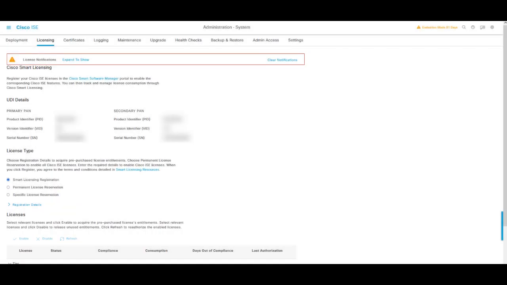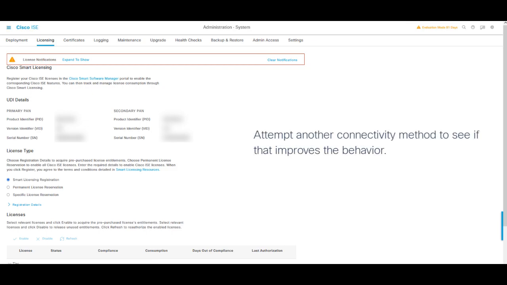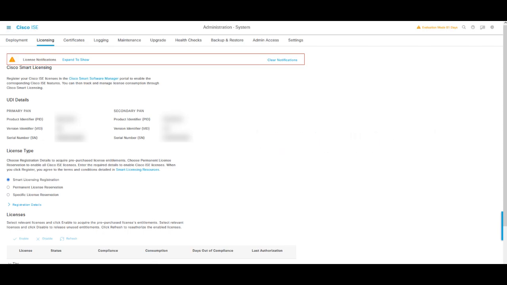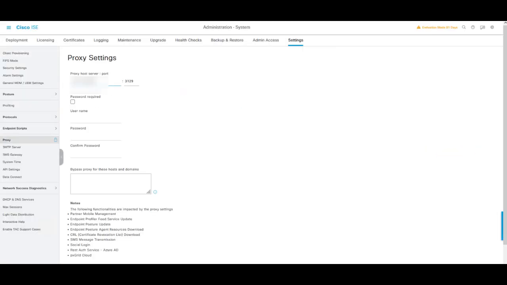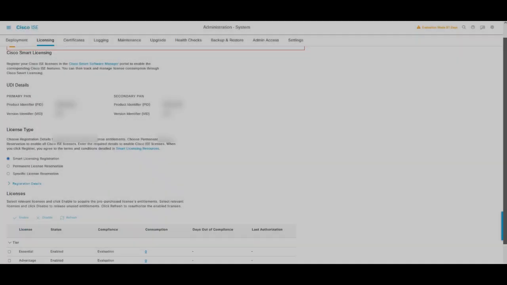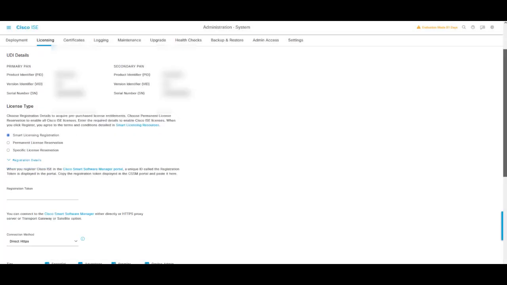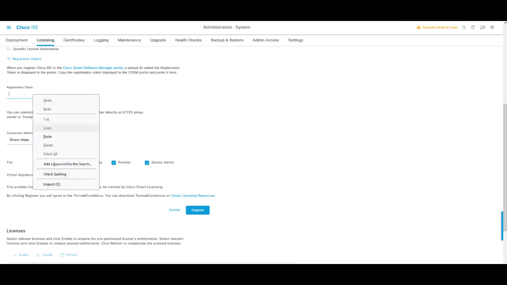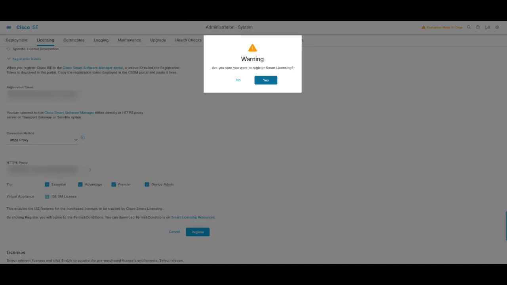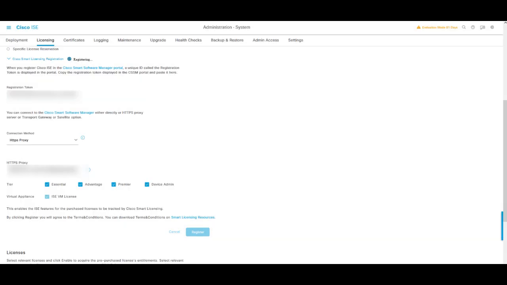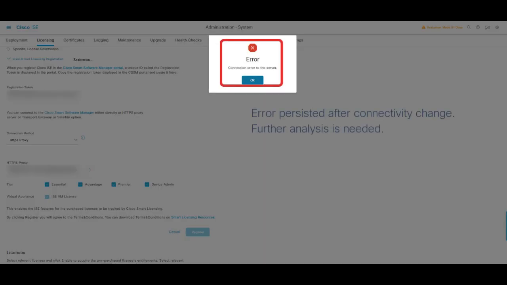To review the connectivity problem, you need to check how ISE can reach the Smart Licensing server. At this point, you need to review if ISE has a proxy configured in Administration, System, Settings, Proxy. In this use case scenario, the proxy is configured and can be used to get to the CSSM server. In case you do not have a proxy, the PAN needs to have direct connectivity to the internet.